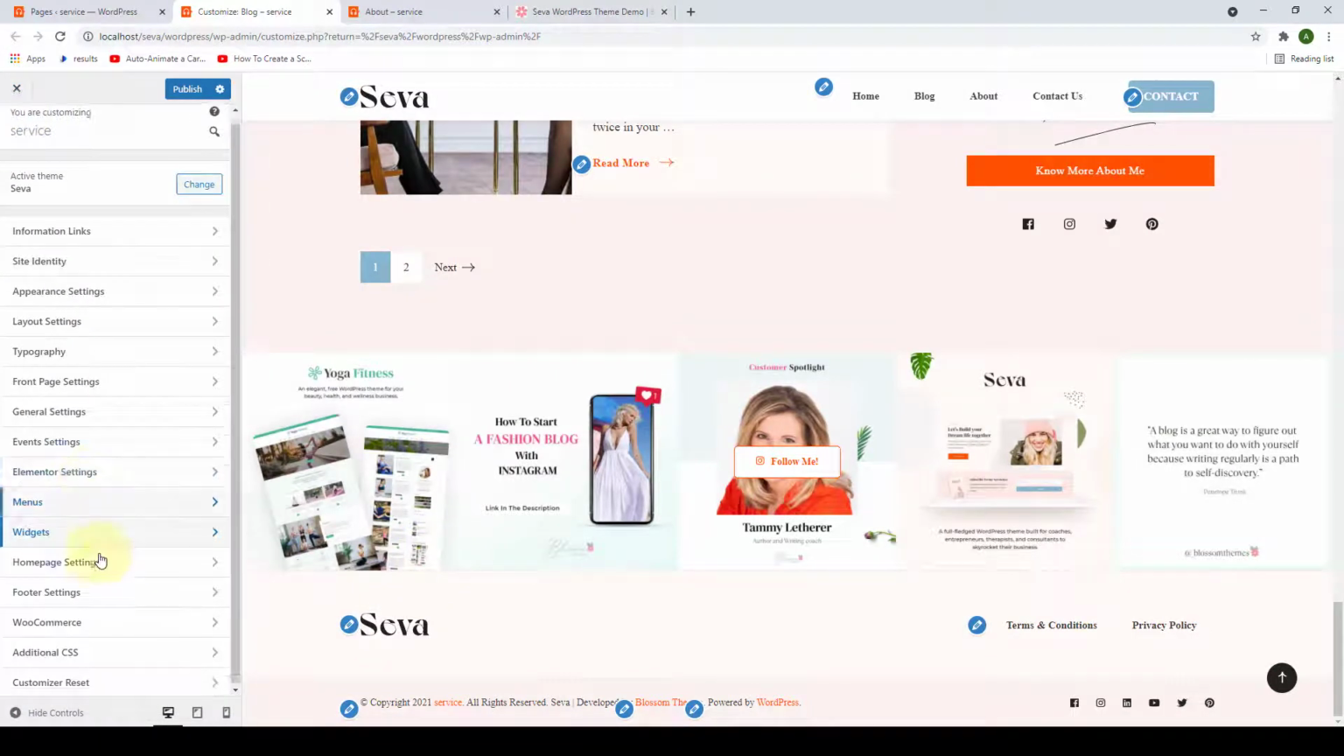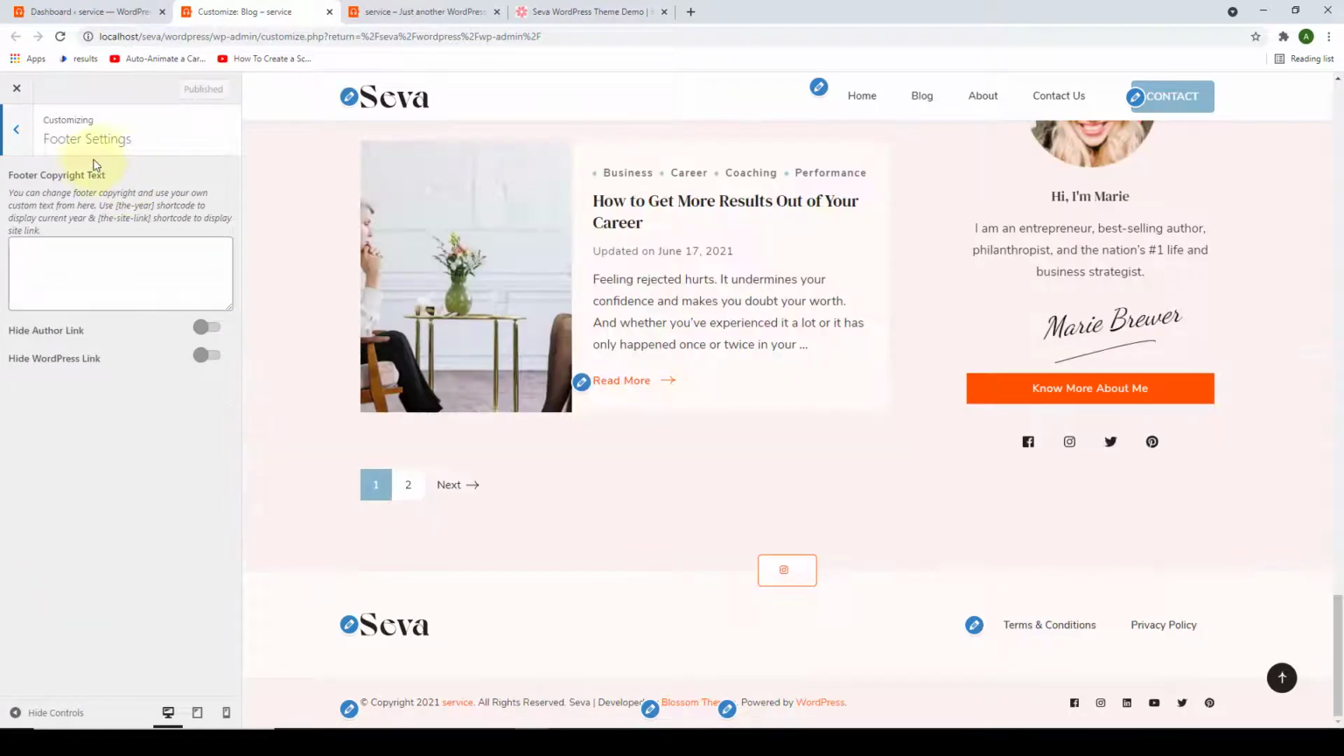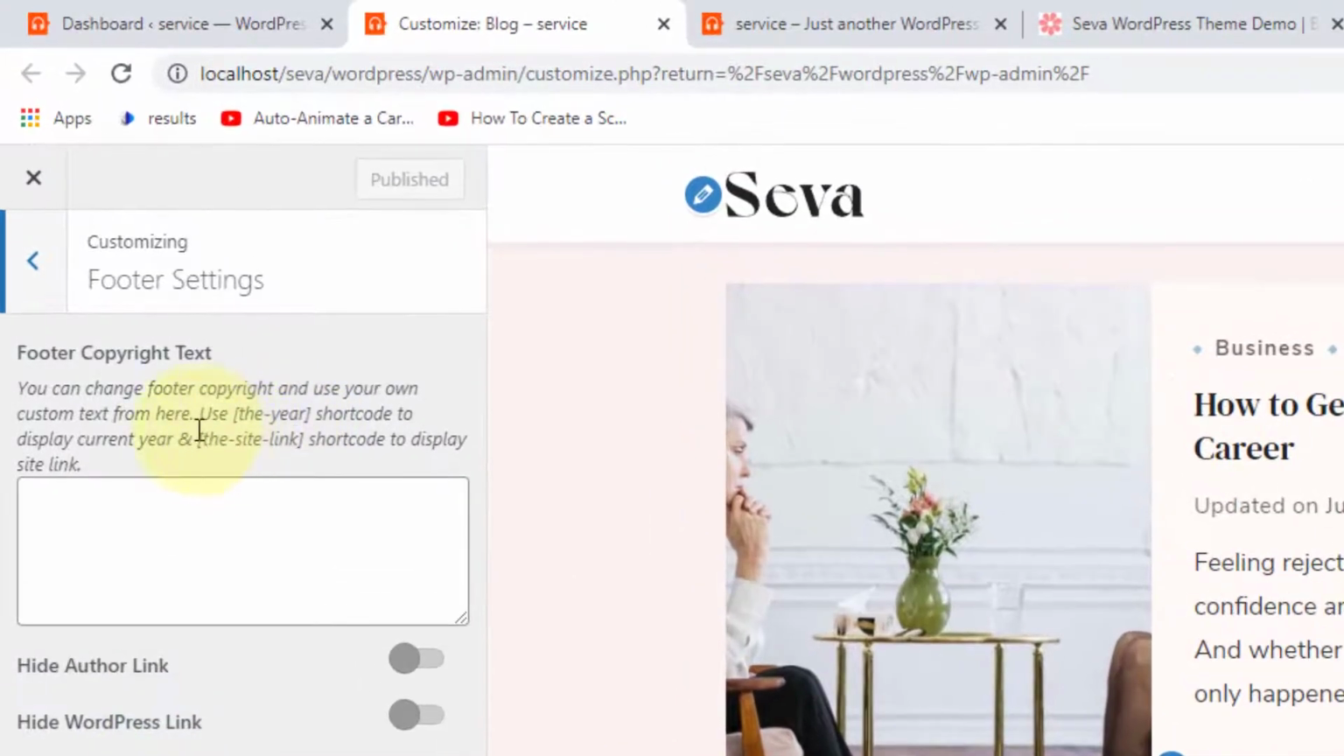Let's go back. We have already configured the homepage settings, so let's go to footer settings. From here, you can change the footer copyright text as well as hide the author link and the WordPress link. You can also use the year shortcode to display the current year and the site link shortcode to display the site link.